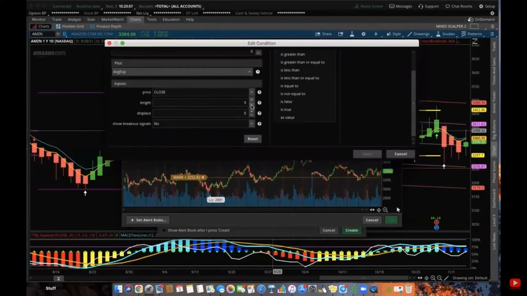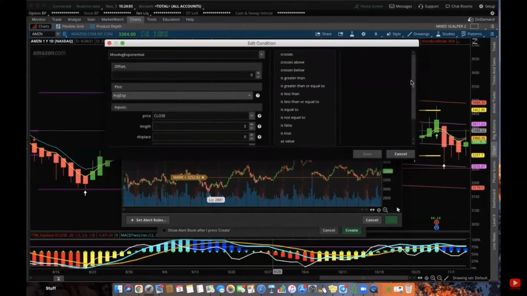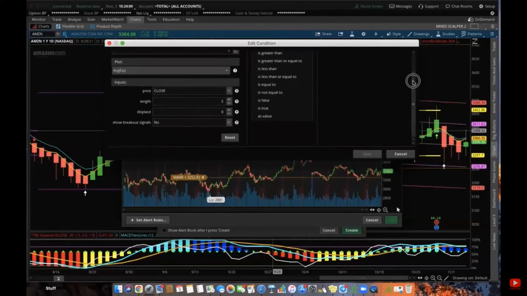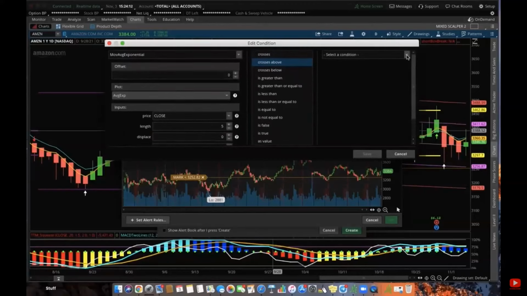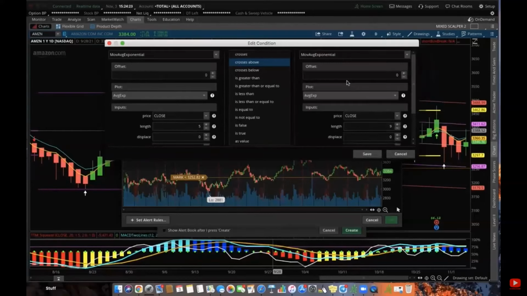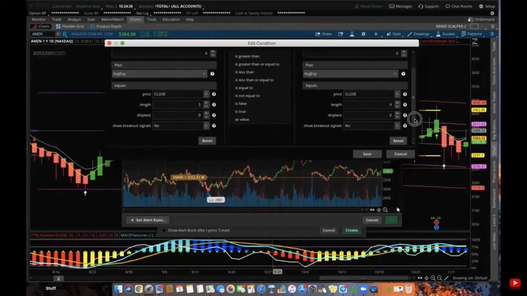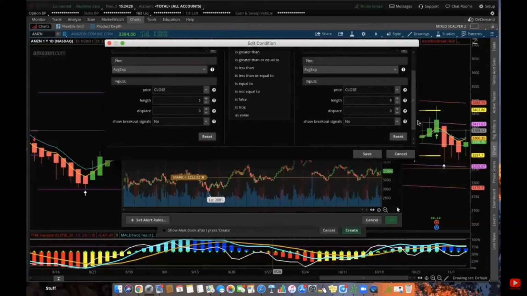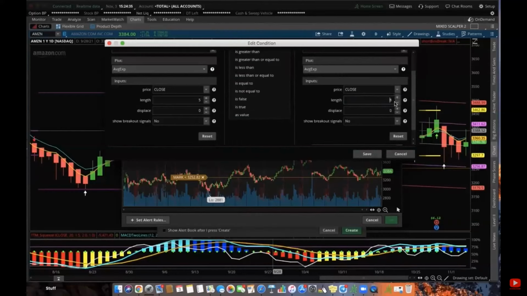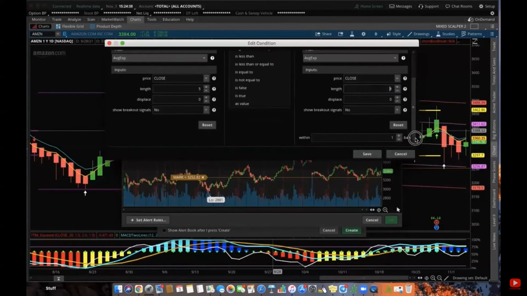So what I'm going to do is change this to 5. So when 5 crosses above what? Well, it needs to cross over the other exponential moving average of 8. So I need to go and say steady. And again, type in the same thing, exp, to come up with moving average exponential. Once I click that, the 9 is always the default. I'm going to click this to 8. So when the 5 crosses above the 8 on a daily chart, I want to be notified.